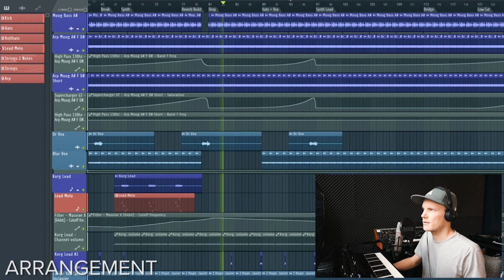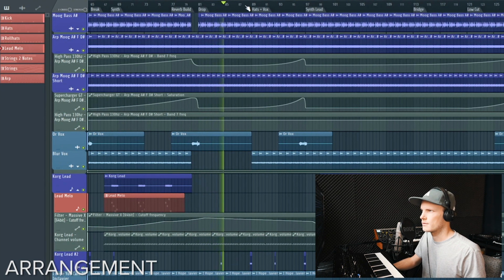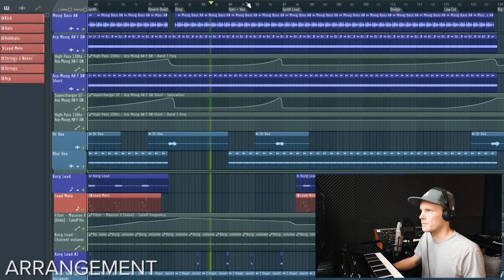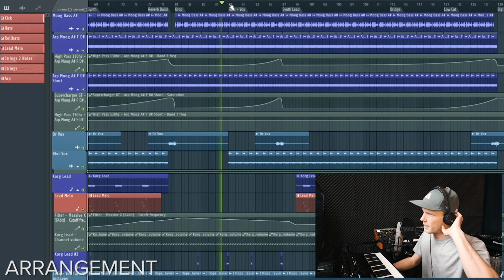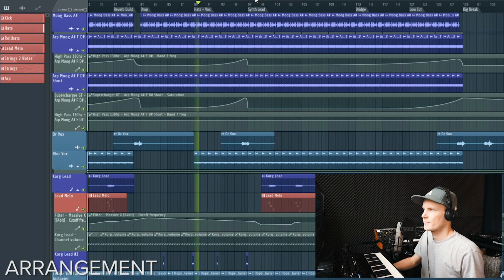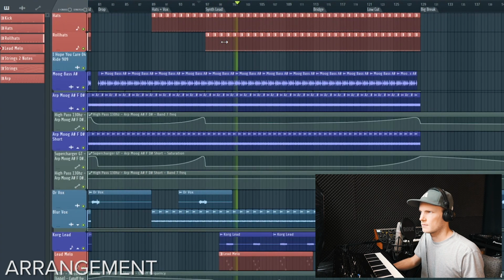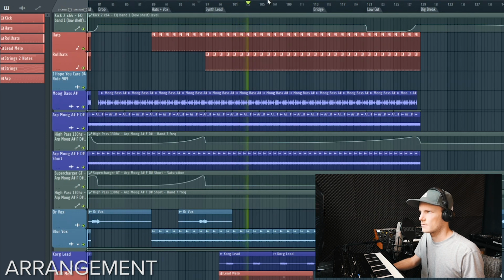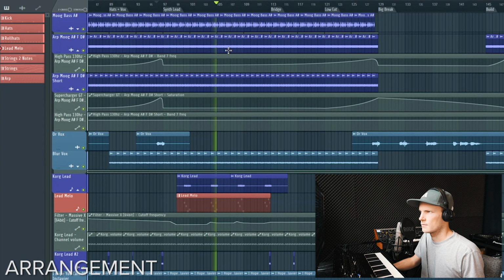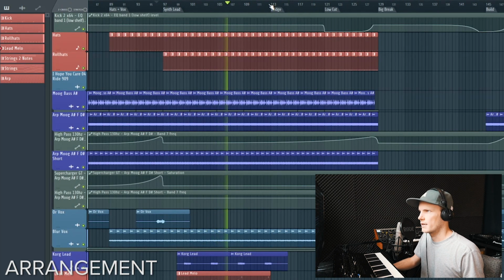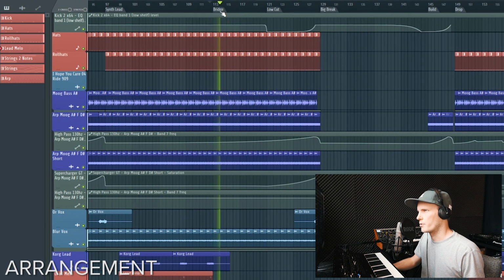The drop is pretty minimalistic, not too much going on. Then after 8 bars, the hi-hats and the vocal chops come in again. And in the next part, the synth lead is coming in with some rolling hi-hats. Then after 16 bars, we're going to the bridge.